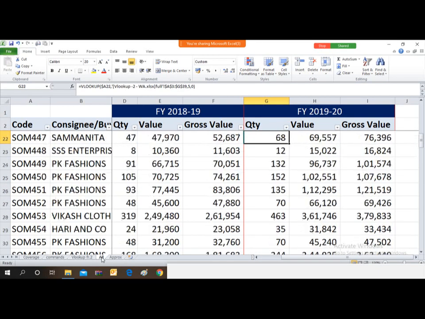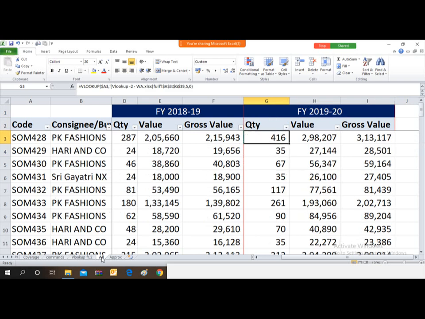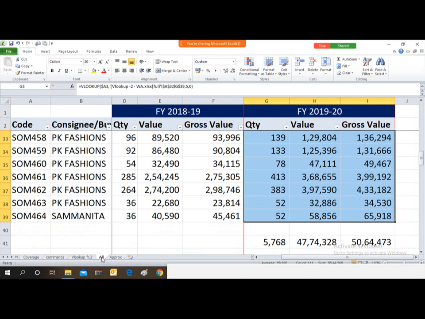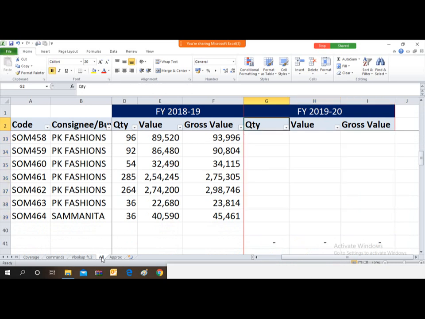So friends, since this table is complete, I am deleting it for the purpose of our next topic.